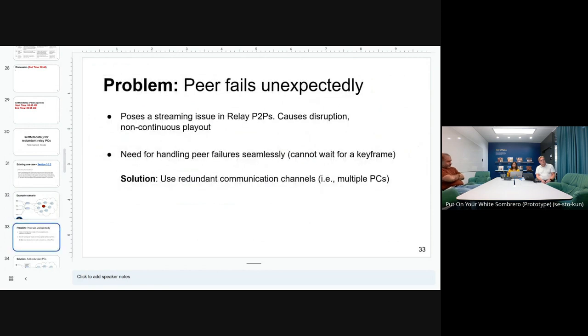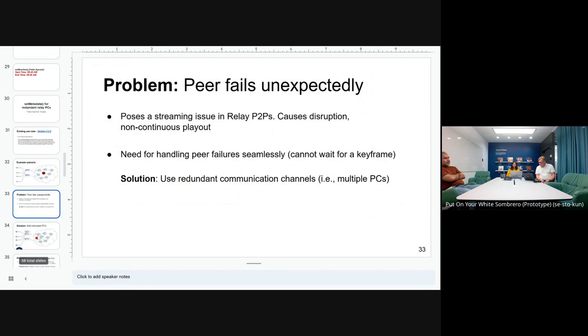So how can we solve this? I think for this, we can just add redundant peer communication channels for peers, so that they have less reliance, so that instead of just depending on one peer, they can depend on multiple.